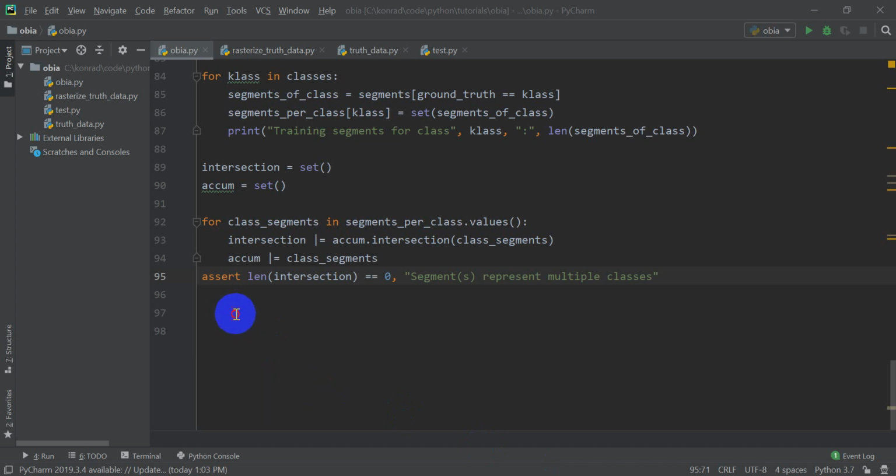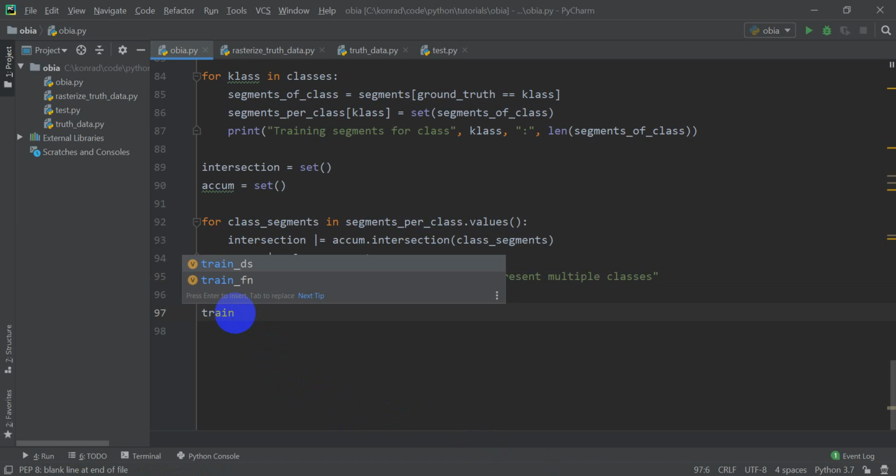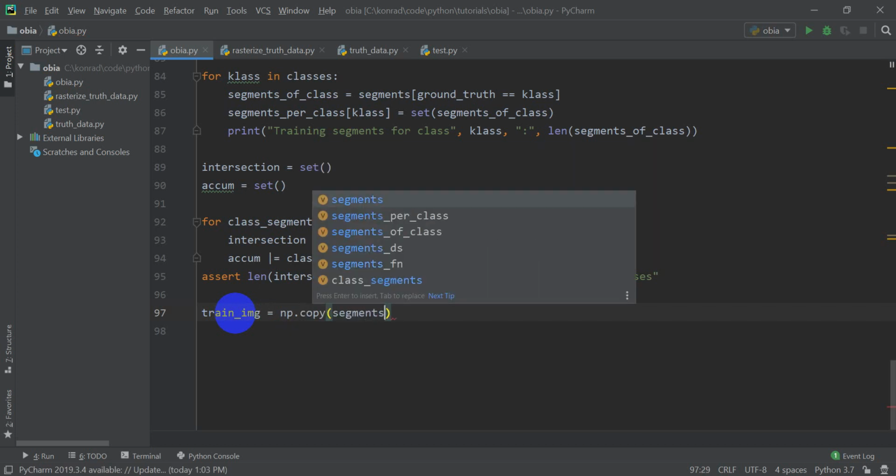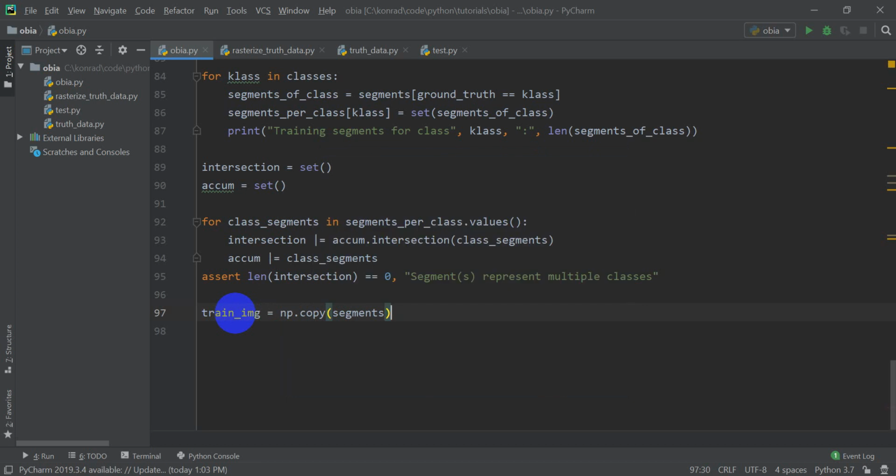The first thing we want to do is create our training image, and we're going to call it train_img. It is just going to be a copy of our segments. Sorry, we're going to do np.copy(segments). This will create a new numpy array, and it's going to be our training image.